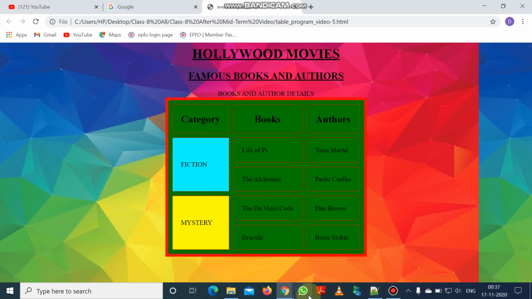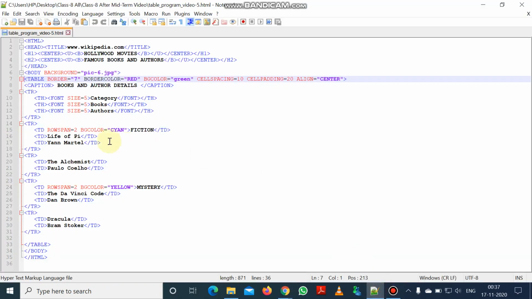So now remember this, and also remember rowspan, colspan, bgcolor, and align. These are all special attributes that we can use with the tr tag, td tag, and th tag. And here you can see that we have used rowspan with the td tag. Okay, so this is the thing.